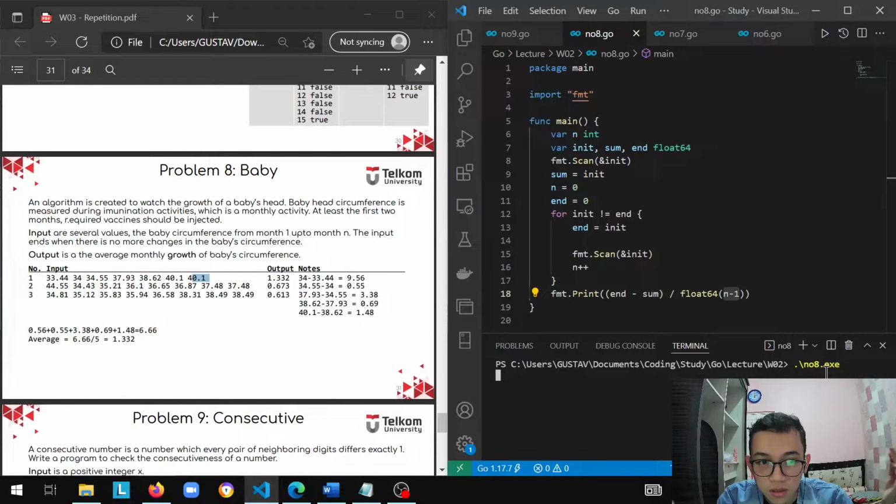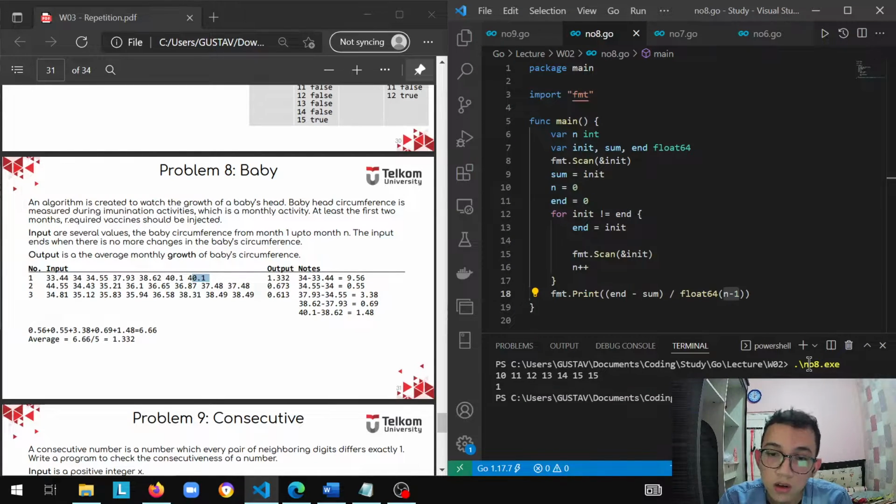Let's make it simpler, right? Let's use 10, 11, 12, 13, 14, 15, and 15. Now from this you can already see the monthly growth is averaging. You can see it goes up by 1, and you can see it outputs 1, the average here.